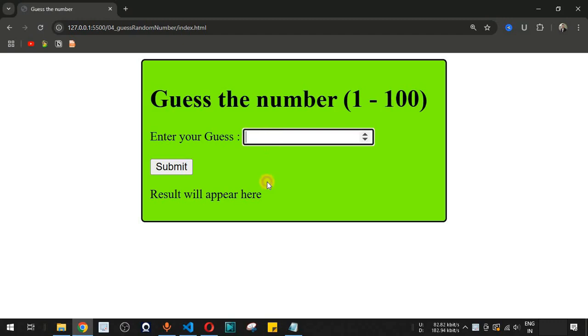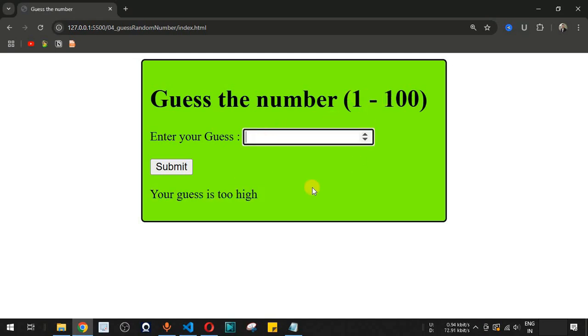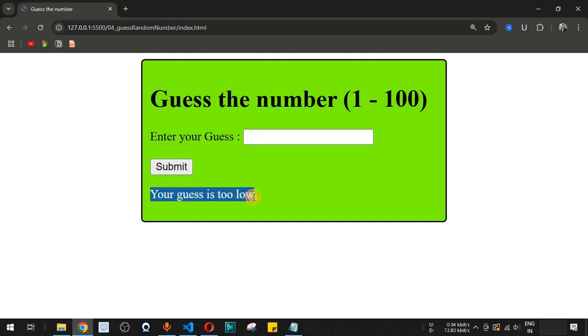Let me just load this page once again and let us guess the number that is generated. First of all, we will provide the guess as 50, and when we click on submit, it provides us the hint that the guess is too high over here. So the number should be between 1 to 49 now. So let me just provide the number 25 over here.